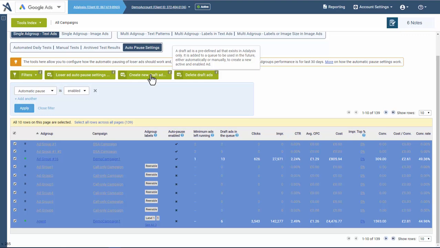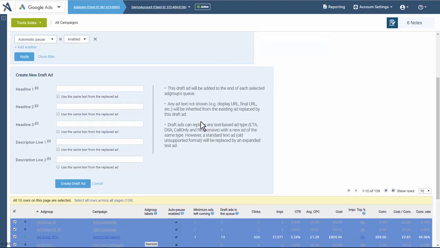So then with these, you can also create draft ads. So what draft ads are, are ads that sit in an invisible queue. If an ad is auto-paused and there's a draft ad in the ad group, then the draft ad will automatically get pushed live in the ad group.